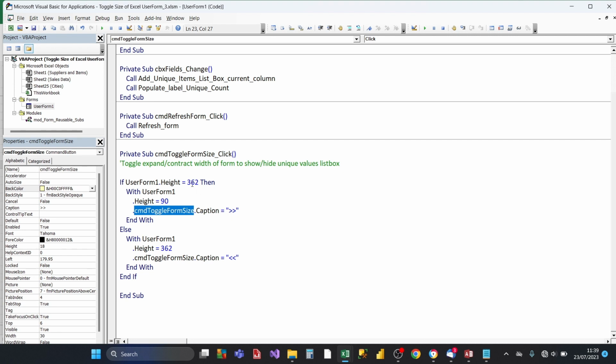If it's not 362, then it's going to be 90. So the next part of the if block, the else, changes the user form height to 362. But this time, it changes the caption to collapse. So these are the two arrows pointing towards the left.